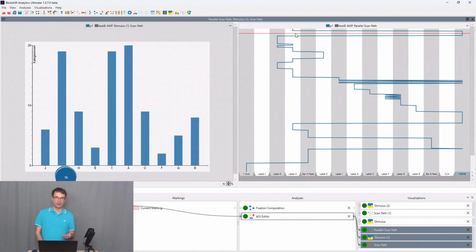For reading now the thoughts of your participants, or in scientific terms, to analyze the cognitive processes, we will use the parallel scan path visualization. On the right, you can see the PSP visualization for P1. And on the left side, you can see a classical scan path visualization. In the PSP visualization, time is running from top to bottom.